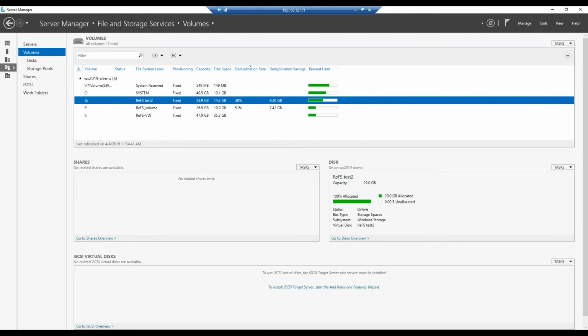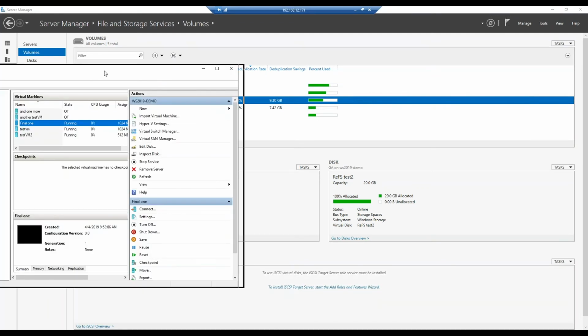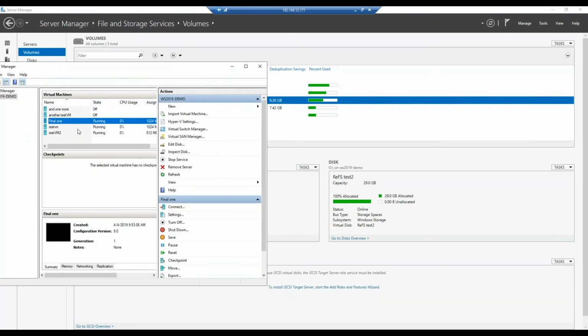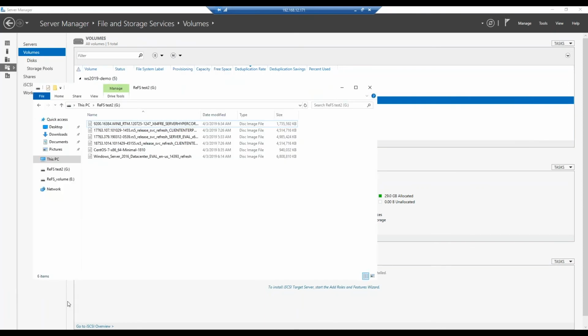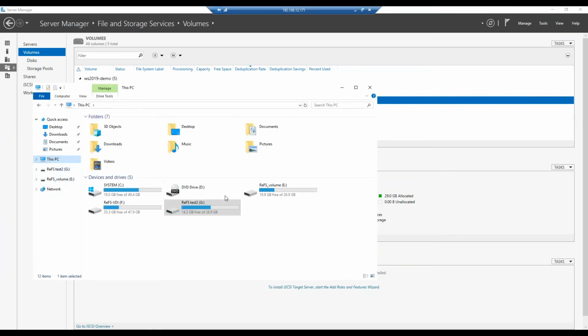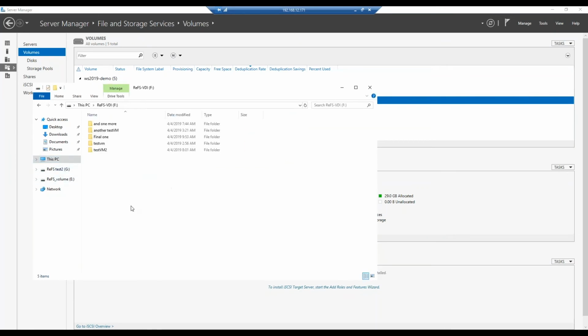And finally, once again, we have 1, 2, 3, 4, 5 VMs in our environment. They all are located on the ReFS VDI volume. All the test disks for the VMs are here.